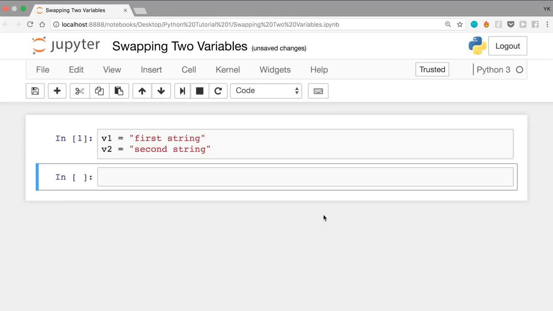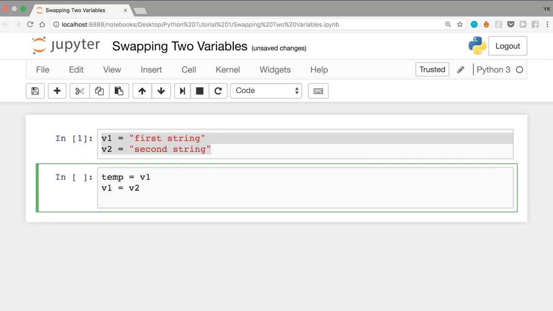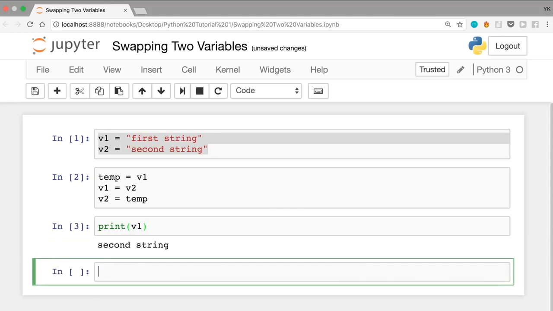Okay, let's now test that pattern with our Python code. So in the second cell, we're going to write our solution. We're going to create a new variable called temp, which refers to whatever v1 refers to, which is first string. And then we'll set v1 to be v2. So v1 at this point is second string. And then we'll set v2 to whatever temp refers to, which is first string. So at this point, once we print v1, we should be able to print second string.